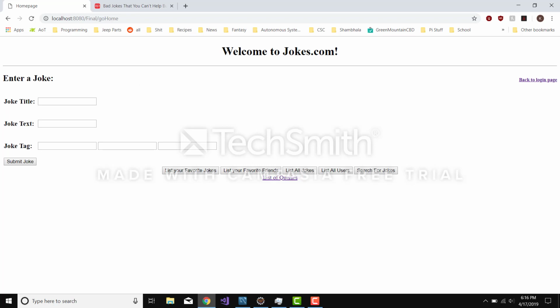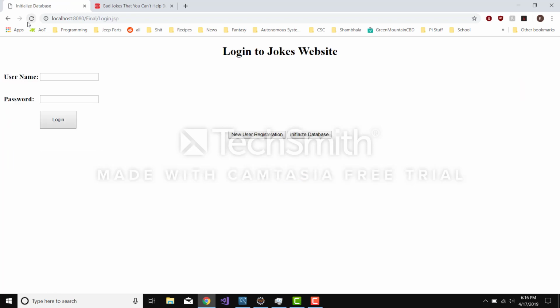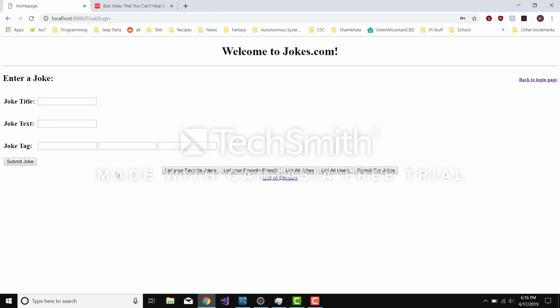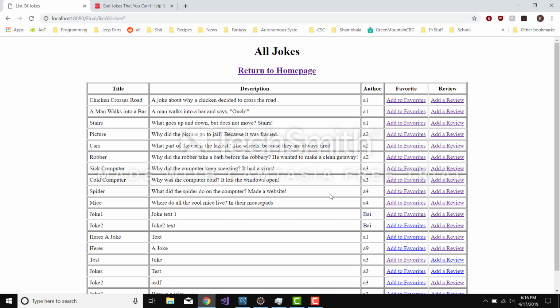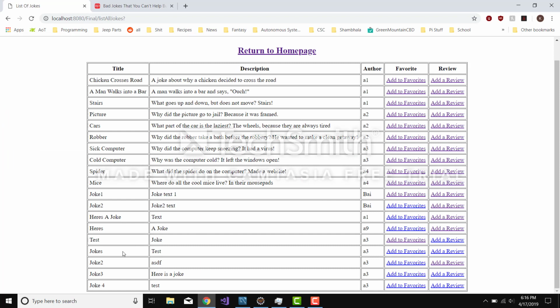Hi, so for this part, I'm going to go back to the login page and log in as another known user, A7. After logging in, I'm going to review 5 of the jokes that Kyle just made. To review the jokes, I'll go to the list of all jokes, and the jokes that Kyle just made, I'm going to add reviews to.